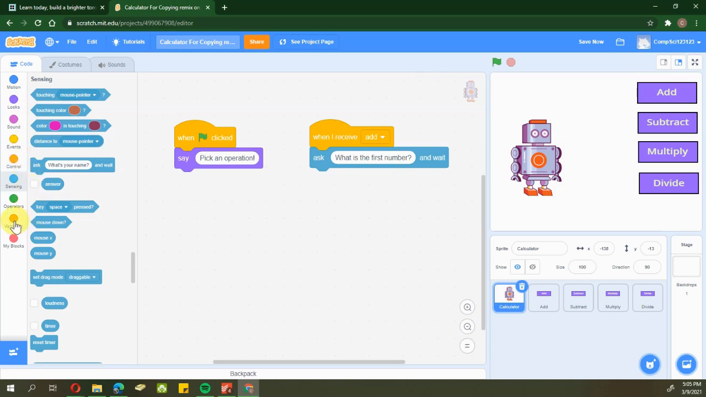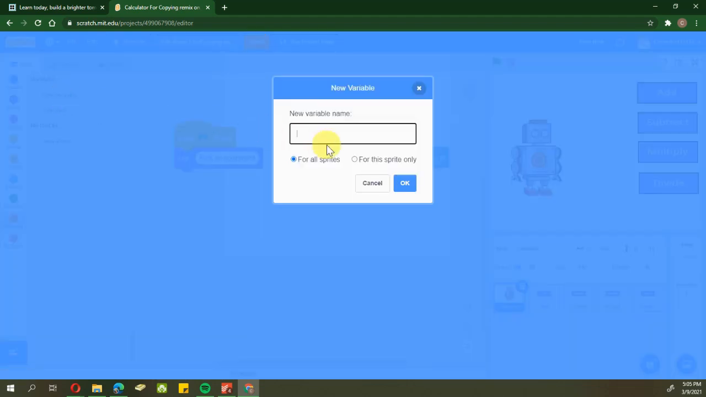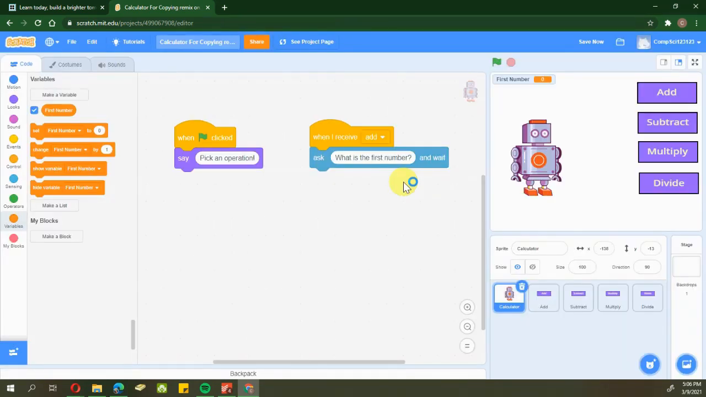What we're going to do is use what's called a variable. A variable is a way that we can make a block be anything that we want it to be. What we're going to do is click where it says make a variable right up here. And it's going to say, what do you want to call this variable? We're going to call it first number. And we're going to make it for all sprites. This variable can be anything. It could be letters. It could be numbers. It could be images. A variable is anything you want it to be. In this case, we want it to be a number.